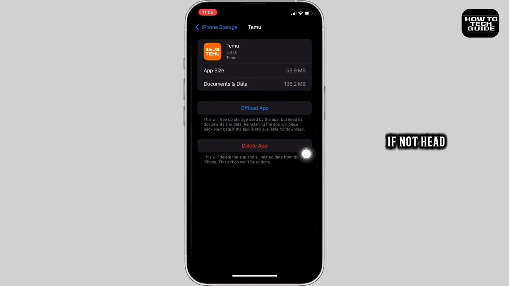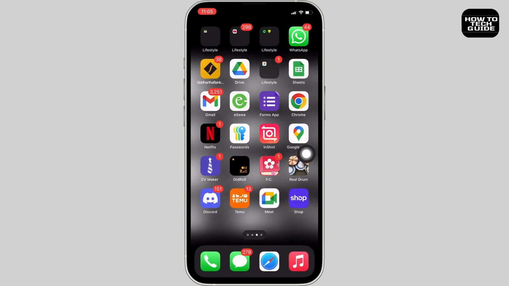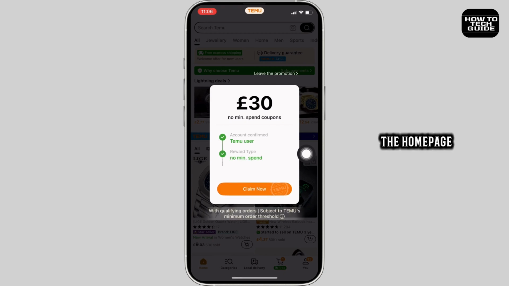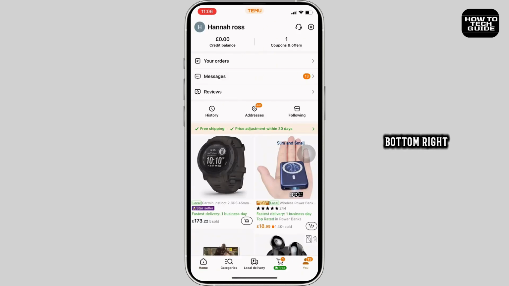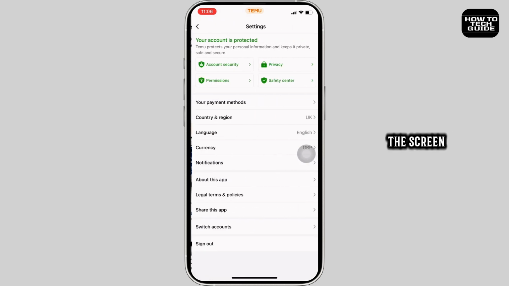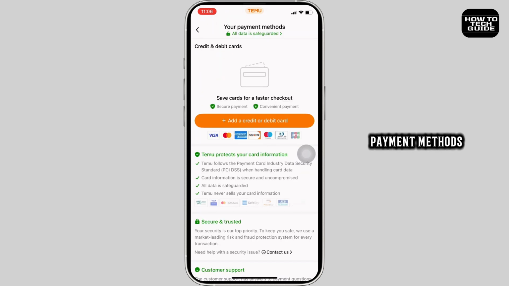If not, head over to your application Temu. Make sure you are logged into your specific account. Once you're in the home page, head over to You at the bottom right, and then click on the settings icon at the top right corner of the screen. Move into your payment methods.